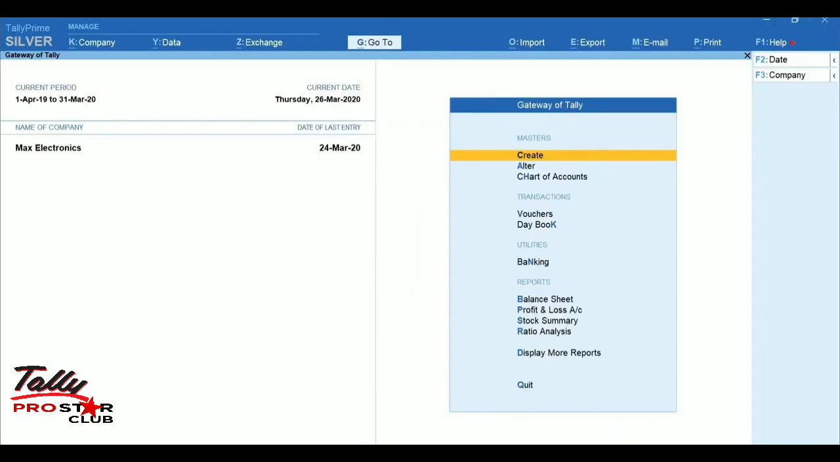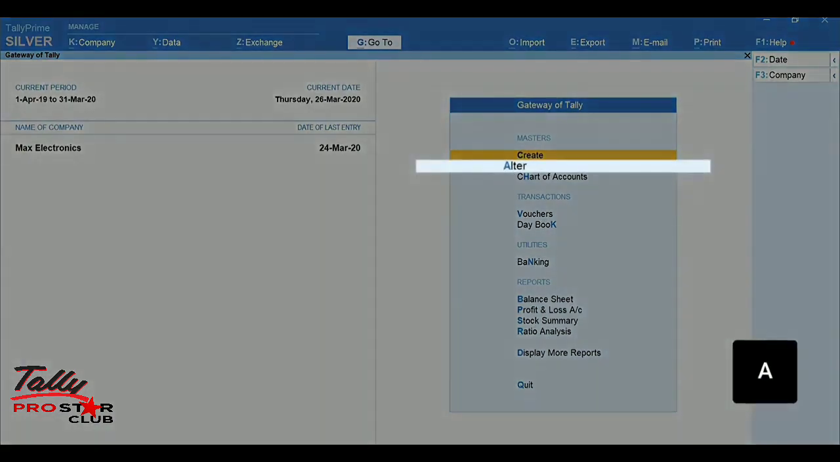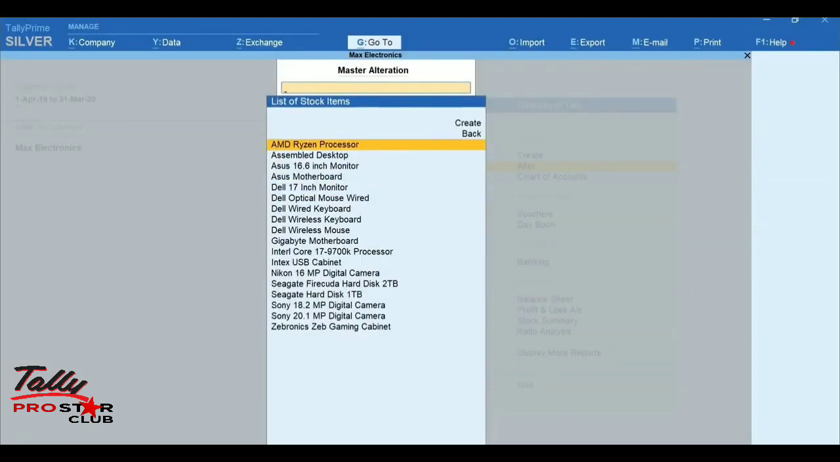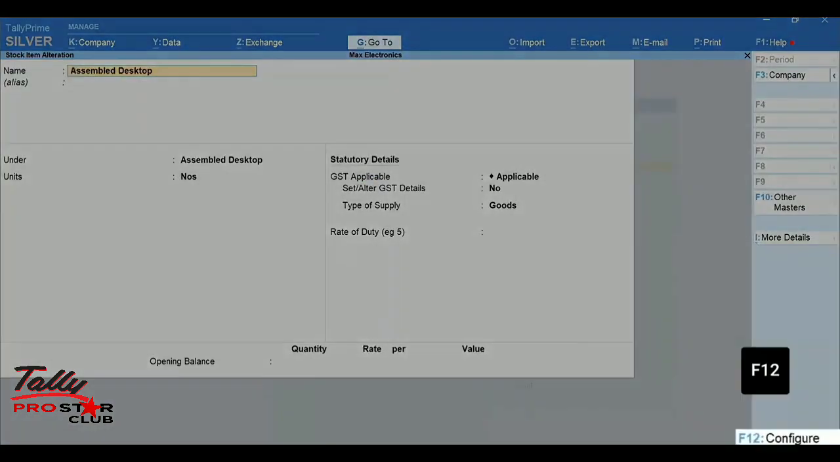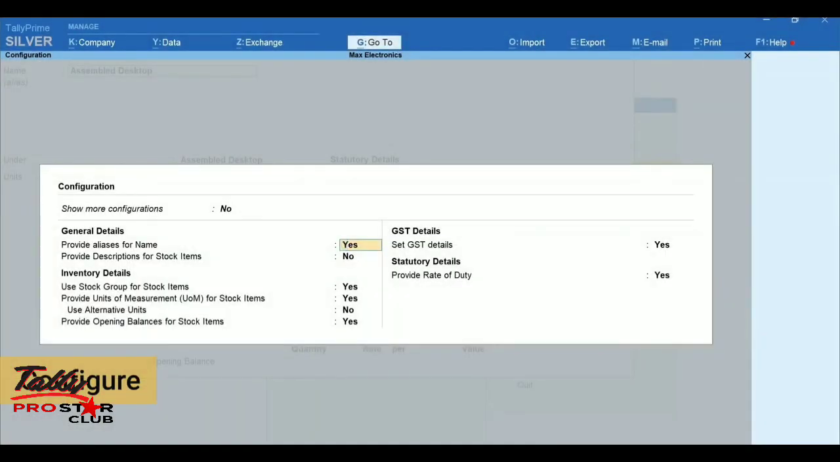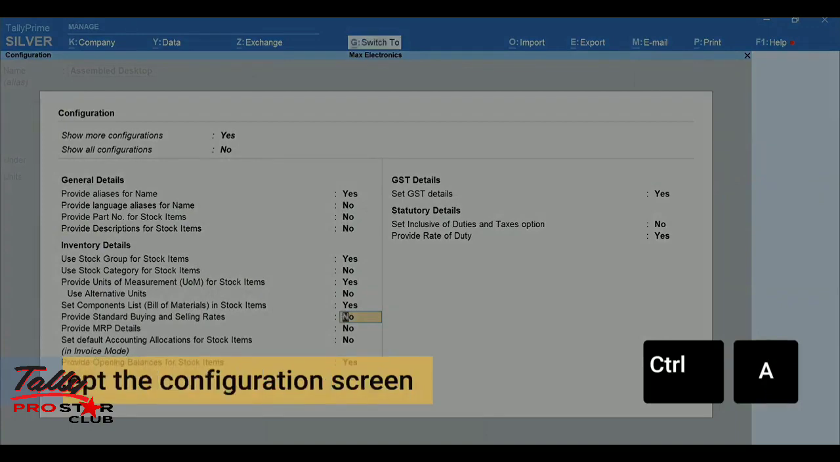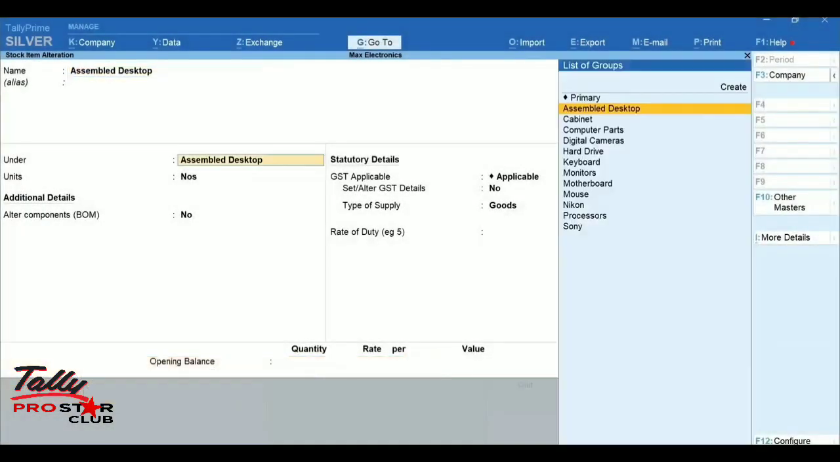If you have already created a finished product, use Alter and configure the BoM. Else, you use Create option. To alter, from Gateway of Tally, press A for Alter, select Stock Item, and select the finished product, Assembled Desktop. Press F12 for Configure. Set Show More Configuration to Yes. Set Enable Component List Details, Bill of Materials to Yes. Press Ctrl+A to accept the configuration screen.